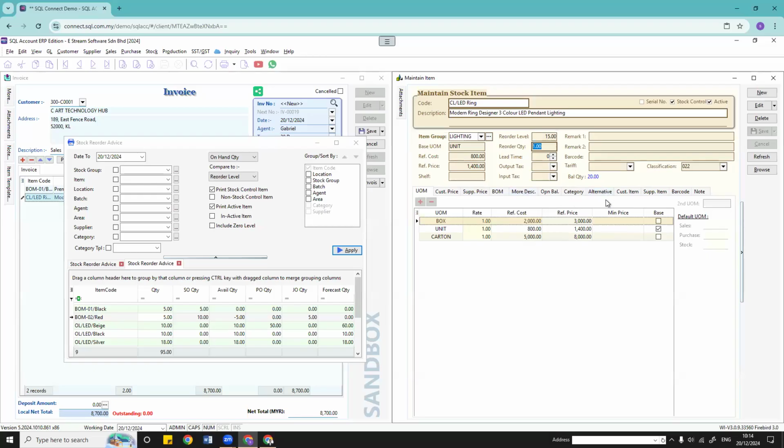So this is just so your purchase team knows, oh, every time I order, this is 20 units. So you no need to check back the previous invoice or previous record. You can just open this stock item to see, oh, okay, every time for this LED ring the order is 20 units. So just let the purchase team know.